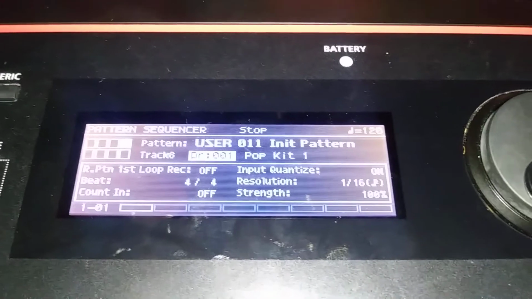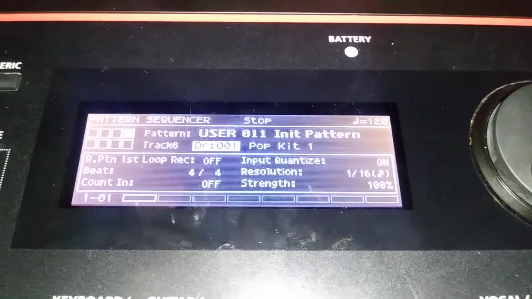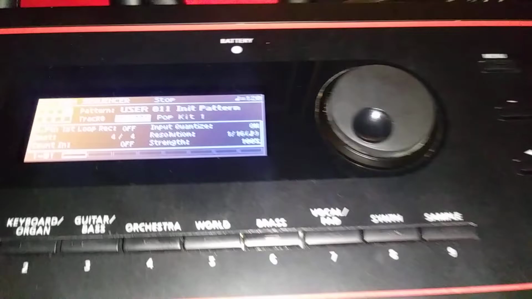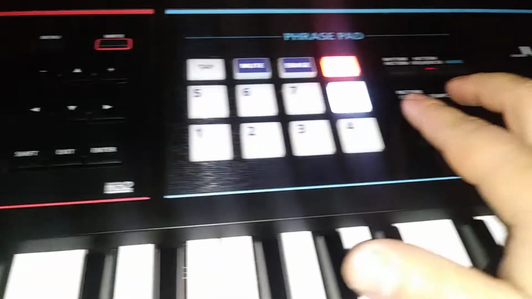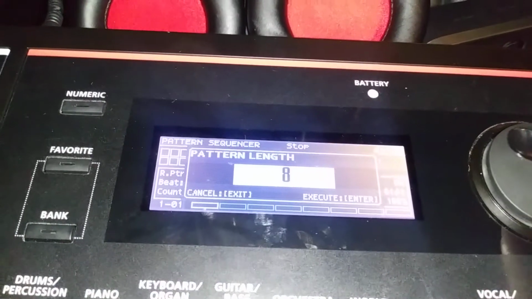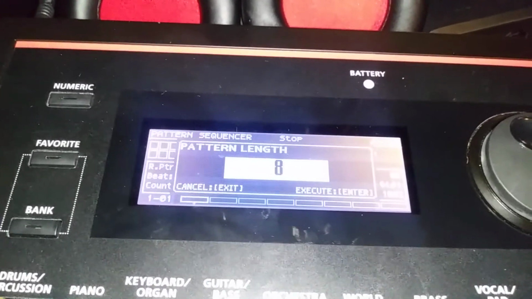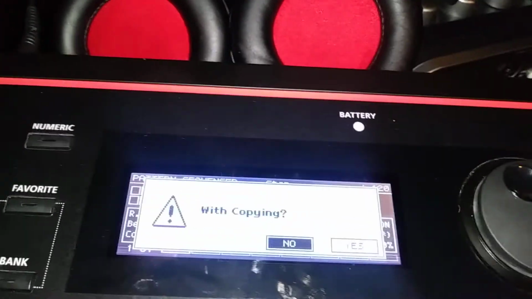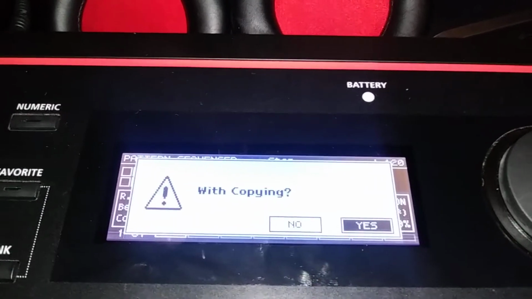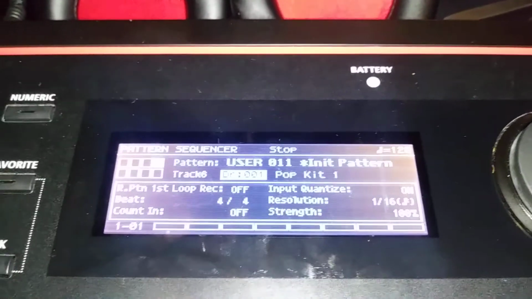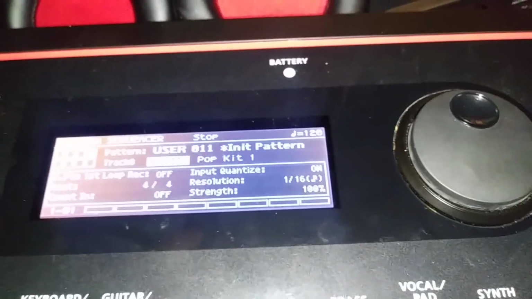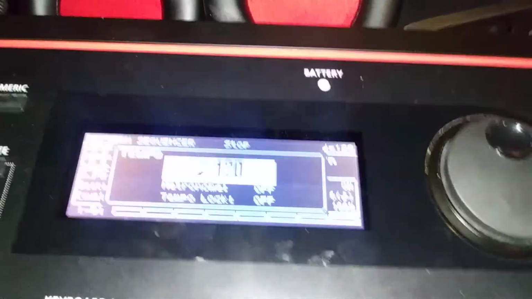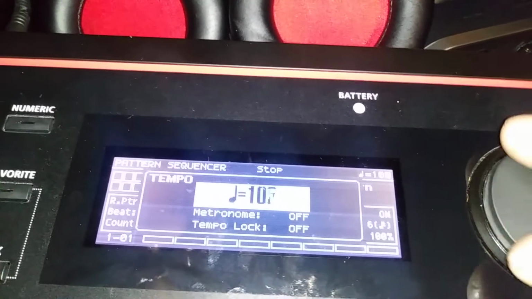So I'll just start with a pop kit here because I don't particularly care, and then I will change over here my pattern length. Typically I will switch that to be 8 just to get as much as I can out of it. Hit enter. Copying is fine for now because I don't have anything in there. And then just select a tempo ahead of time if you want to as well, just for your count in.